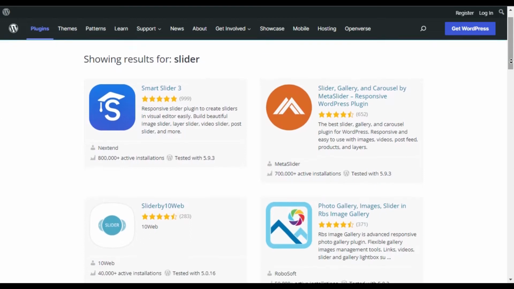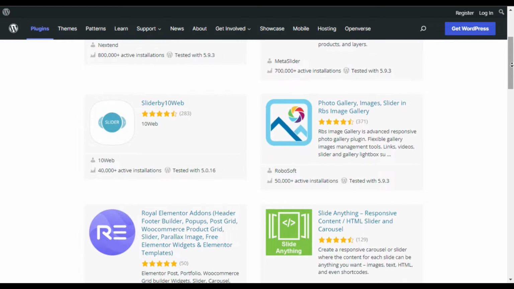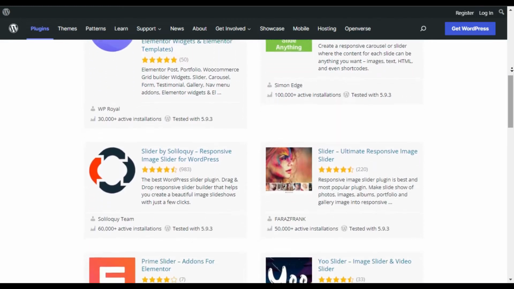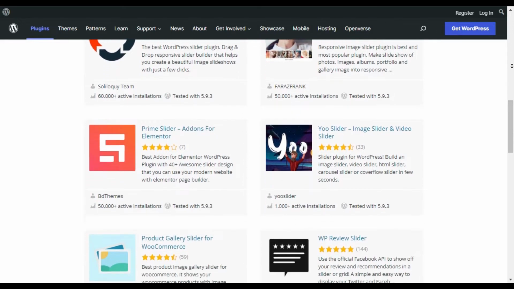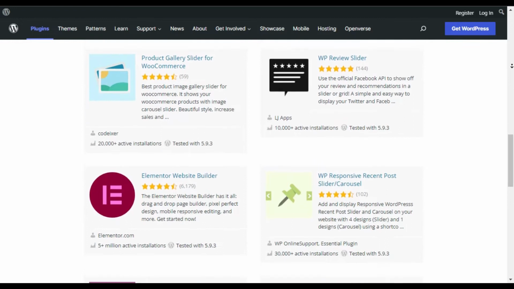Are you looking to add a slider in your WordPress site? There are dozens of WordPress slider plugins on the market that you can use. However, not all slider plugins are created equal. Most of them load too many scripts, which slow down your website.